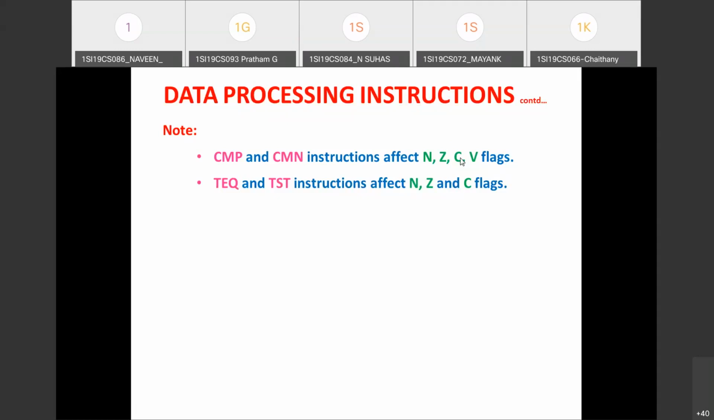What about CMP? Internally, what operation does it perform? It is a subtraction operation. And kindly recall the exceptional case with respect to subtraction. If borrow is generated into the MSB, what will be the status of the carry flag? It will be 0. If borrow is not generated, the carry flag status will be 1. This is with respect to the CMP instruction.